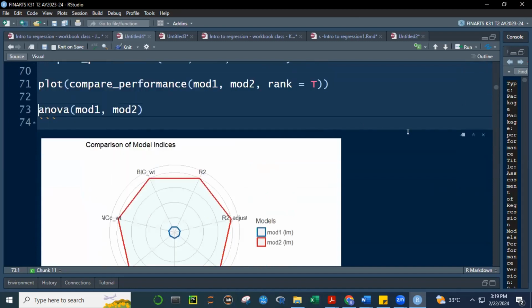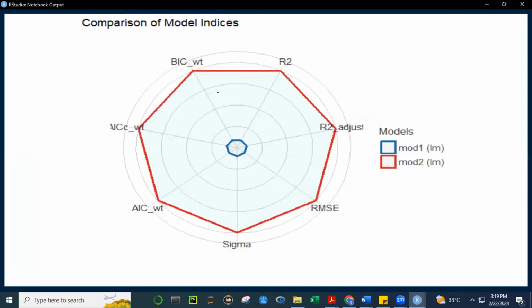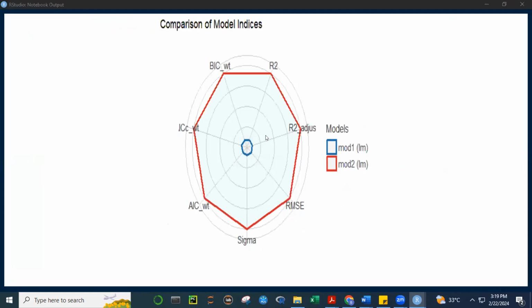Okay, so here, how do you read this? The higher the value in the spider web, the better is the model. So in all counts, whether it's R squared, adjusted R squared, Ramsey, sigma, in all counts, the red is higher than the blue. Which means that in all counts, model number 2 is the better model compared to model number 1 in terms of these parameters: BIC weight, AICC weight, AIC weight, sigma, Ramsey, and R squared adjusted.